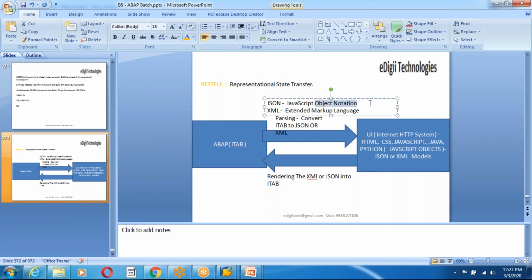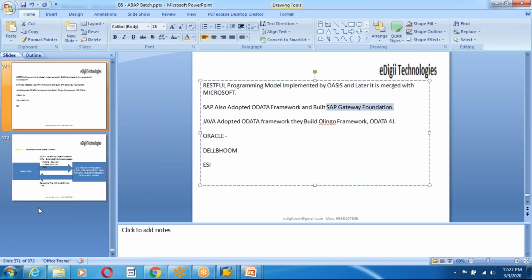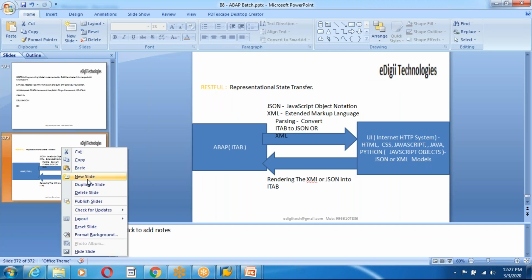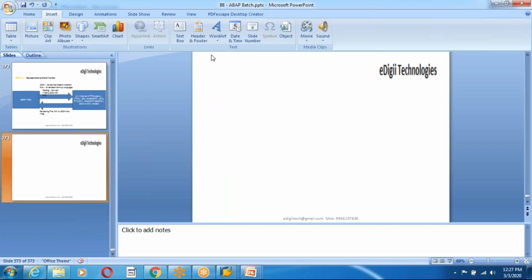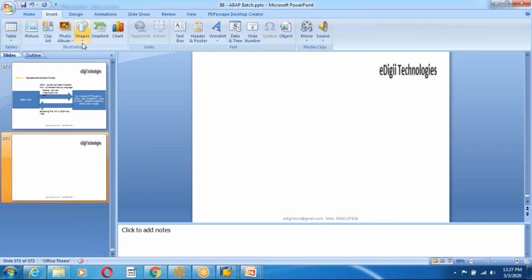It's an object notation, so we send the data by using objects. That's in a representational state transfer. This technique was adopted into SAP technology, and SAP built the SAP Gateway Foundation, guys. So maybe I go to the architecture of how OData can be implemented and how you can deploy OData into your SAP. Your architecture matters everywhere.